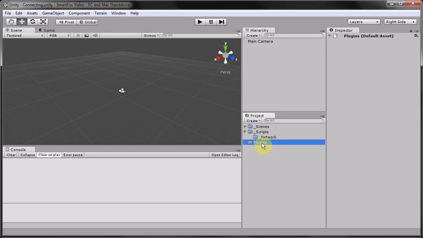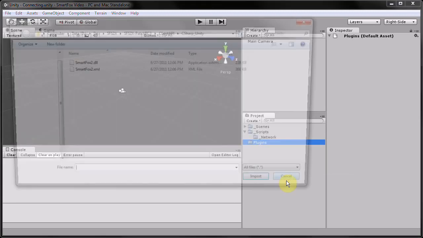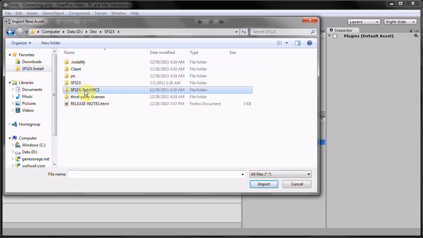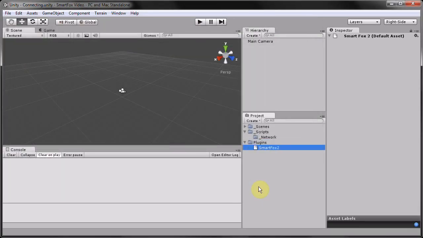I'm going to put that in the plugins folder. Just right click, import a new asset, and you need to navigate to your SmartFox installation folder, which I have right here, and it's going to be in the release candidate 3 file, client API, C# Unity, and you want to grab this SmartFox2.dll and import that.